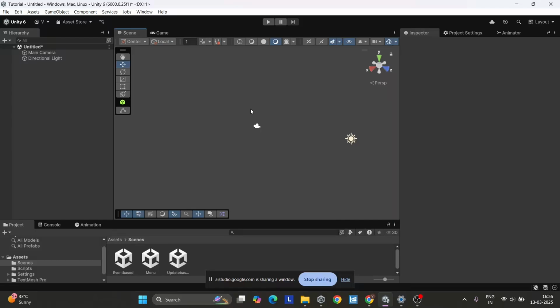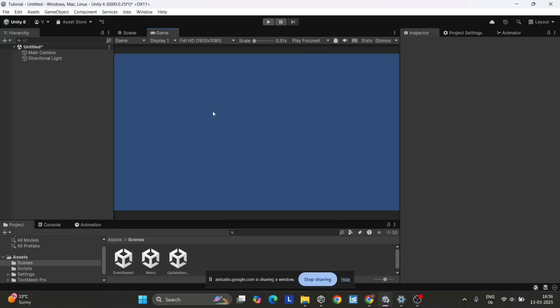Okay, next up is the game window, which is right next to the scene window on the top. This window shows you how your game will actually look when it's played. It's what your players will see. Is that clear? Yeah, that's fine.